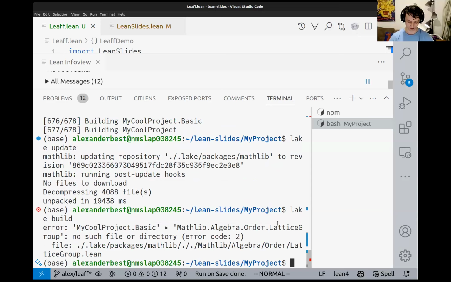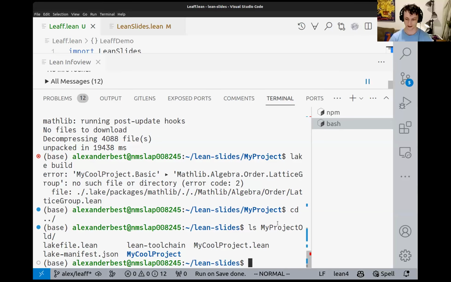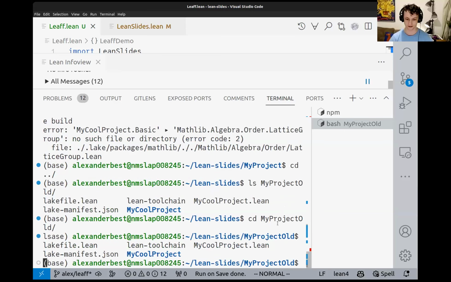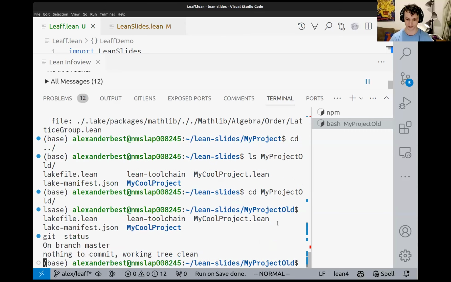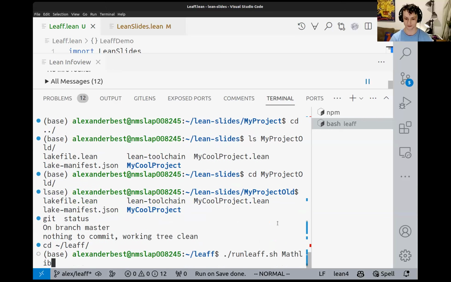So what I'm going to do now is make a second copy of my project. In this case, I prepared it earlier, so I don't have to wait. And so the difference between my project and my project old here is that the old version has no changes versus master, and the new version has this updated dependency. So what I'll do now is I'll run Leaff, and I want to find the differences in the whole of mathlib between my project and the old version, right? So look for the differences with the old one and the differences with the new one.